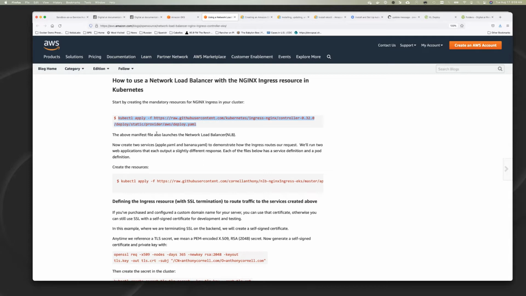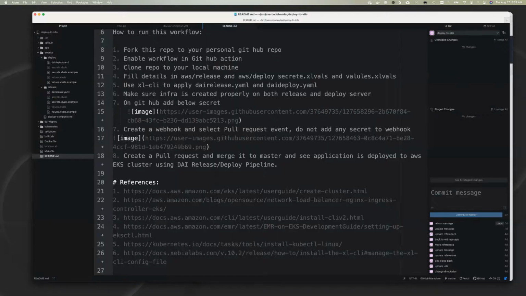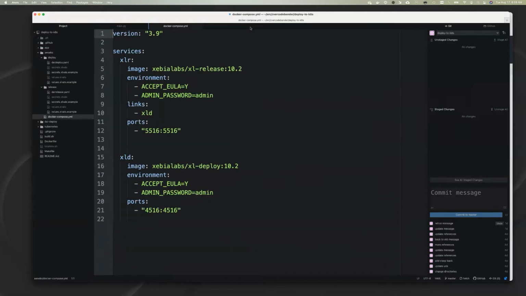Then in setting up Deploy and Release, like I said, I used Docker containers for this. You don't have to go and get any extra licensing or anything.